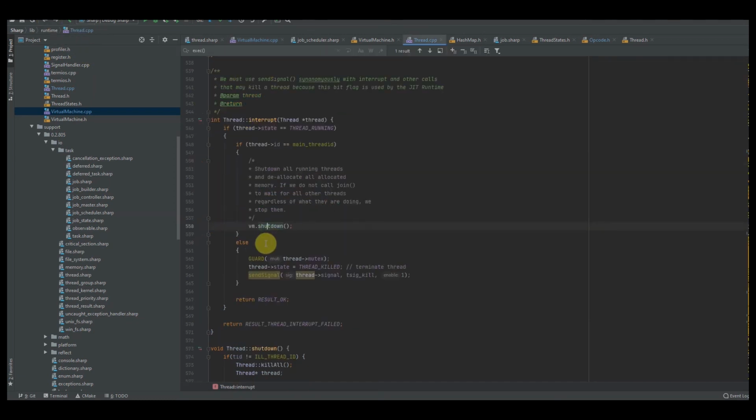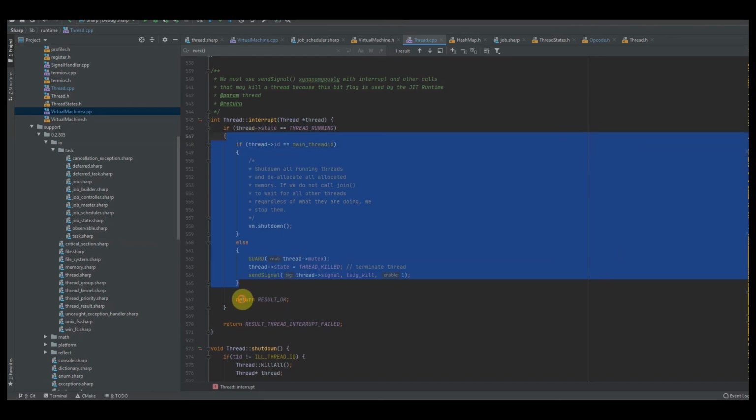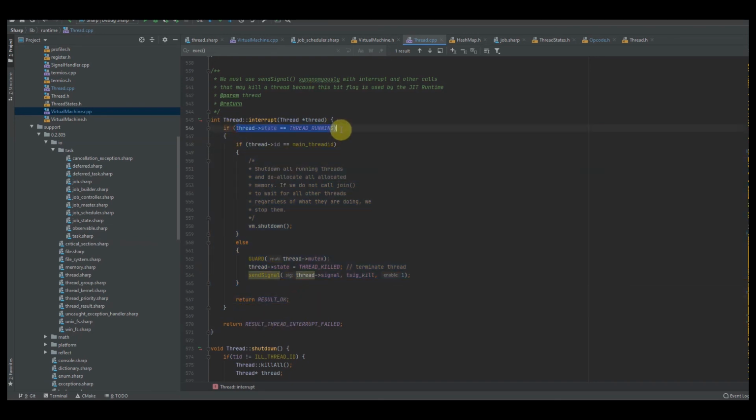It shuts down the VM. Otherwise, if it's not the main thread, then I administer a kill signal to that specific thread. So I say the state is equal to thread killed, and I send a signal to the tsig kill. That basically is going to enable that flag or that bit, and then the thread will react accordingly. And notice I do use a mutex here, that's very important. Assuming we're inside this if statement, one of these things is going to be successful, so we just return a result, okay? Otherwise, if we didn't get inside of here, we return that obviously we couldn't interrupt the thread because it's not running.